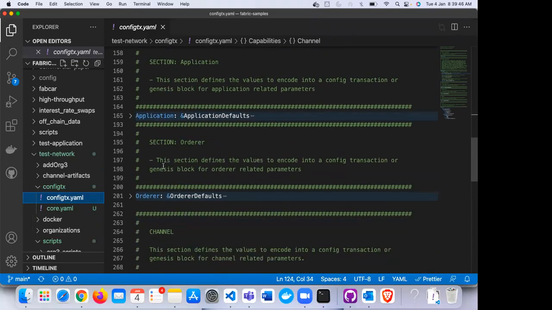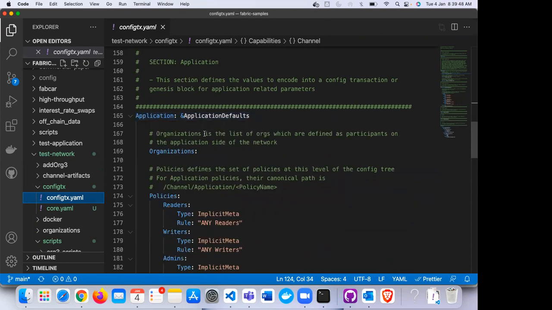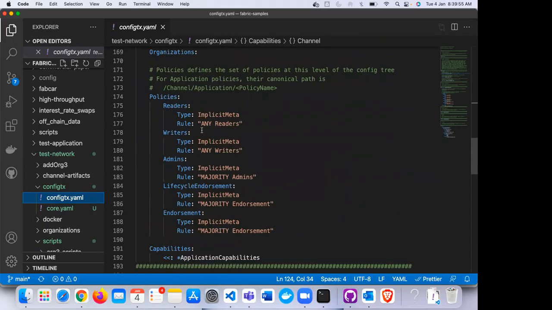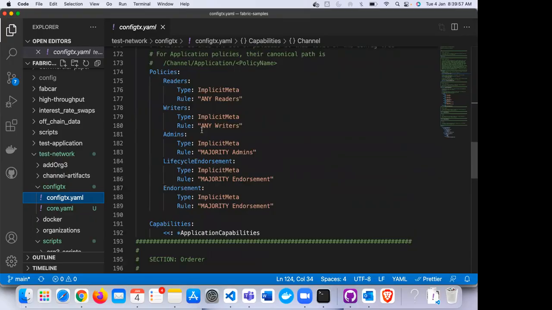Moving on, next one is the application section. In the application sections, we are basically going to define the policies for application. These are the policies for application: reader, writer, admin, lifecycle endorsement, and endorsement. Reader policy, here you can see the type is implicit meta. Why implicit meta? Because the rule is any reader. Like from a group of readers, any reader can be a reader.